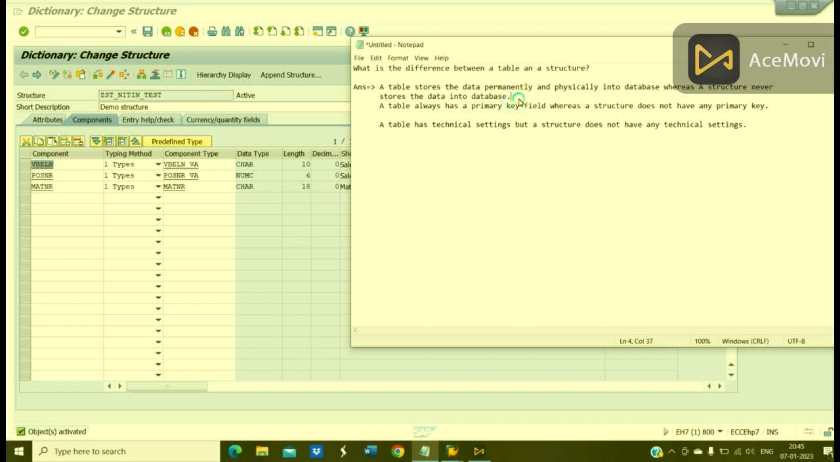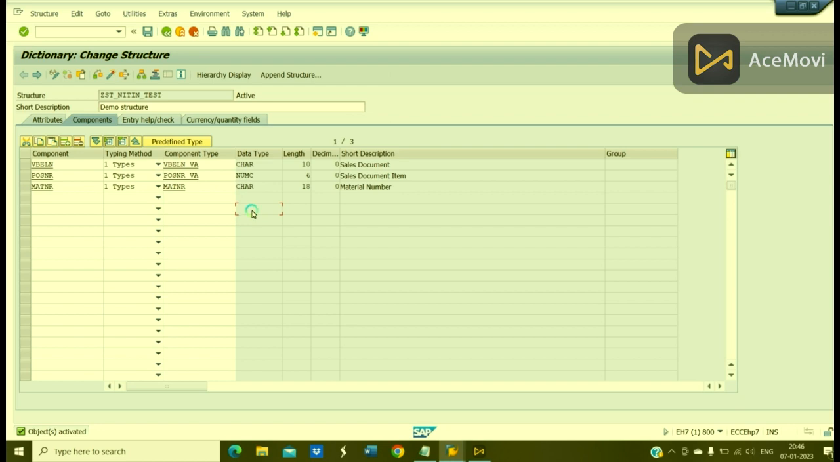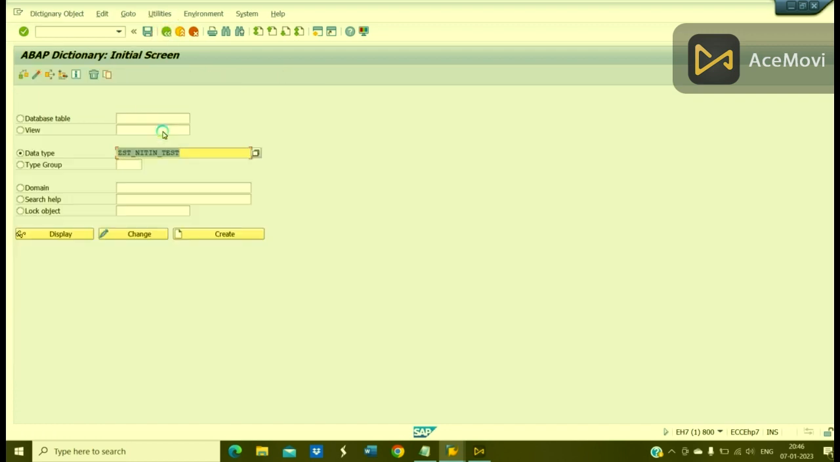You can add one more line here in the first difference. A structure is used to hold the data at runtime only. Fine. So these are the differences between a table and a structure, right? You know now how to create a structure. Now let me go back.